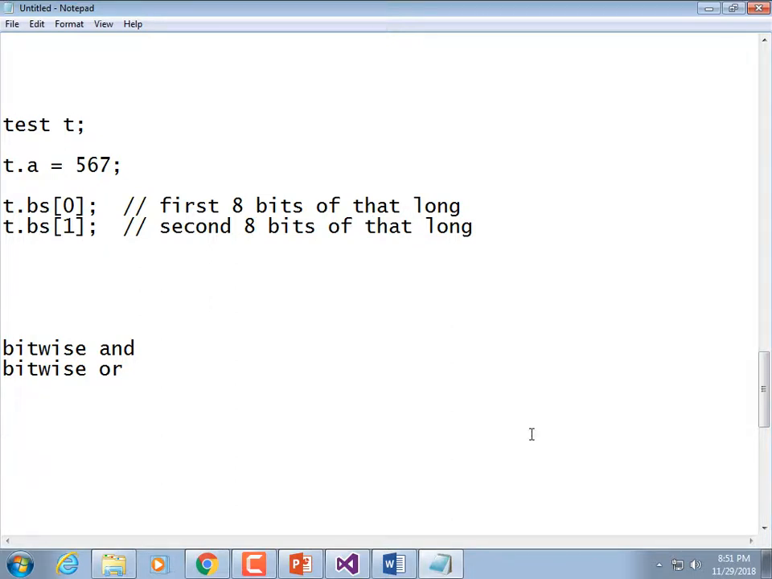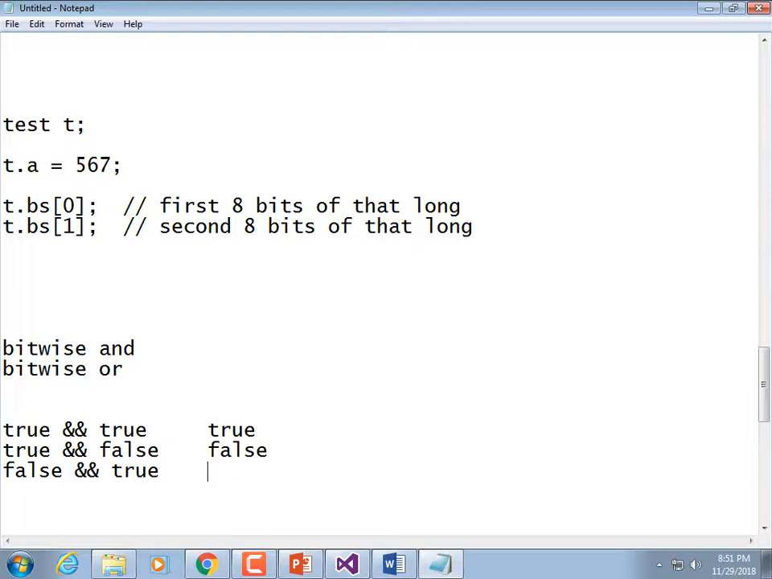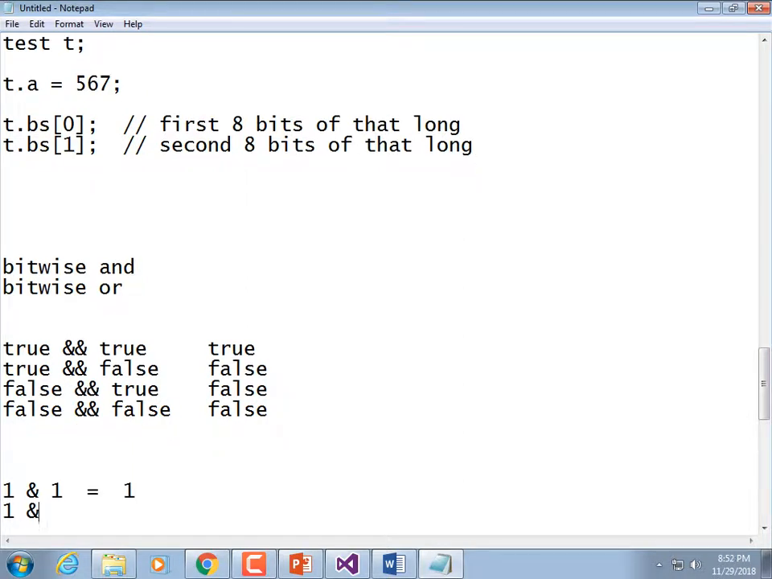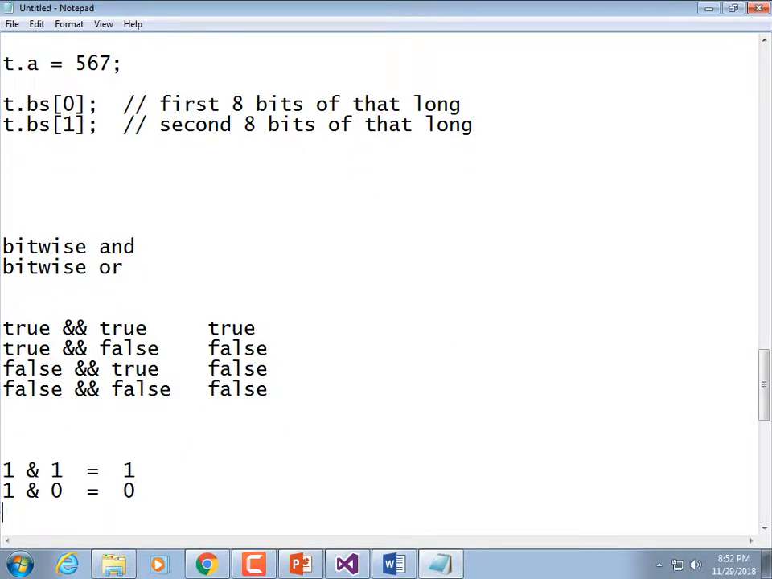We already know the idea of what AND is. If you have true and true, that's a true. If you have true and false, that's a false. If you have false and true, what is that? False. Yep. And if you have false and false, that's obviously false. You could construct the same truth table with zeros. Bitwise, 1 and 1 is equal to a 1. 1 and 0 is equal to a 0. All combinations that involve a 0.